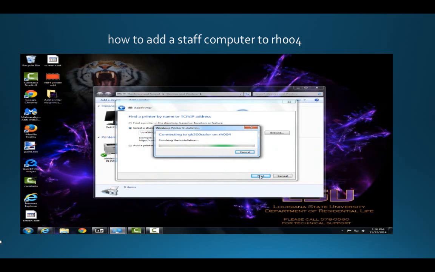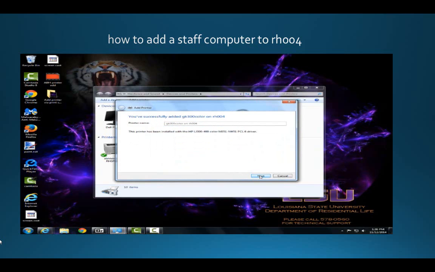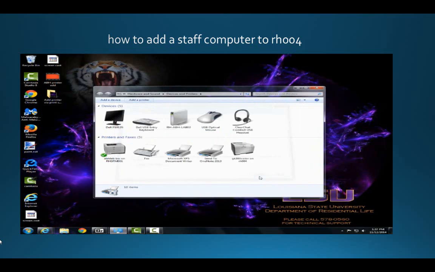Typically, if the person isn't an administrator, you'd actually have to put in the admin password, but I'm logged in as myself because I didn't have a staff member here, so I'm actually an administrator, so it just went through. But typically, most staff members are not administrators, so you'd have to put in your password or RH Tech. And then once it does that, click Next. You can either set it as a default printer here or print a test page, and then click Finish.